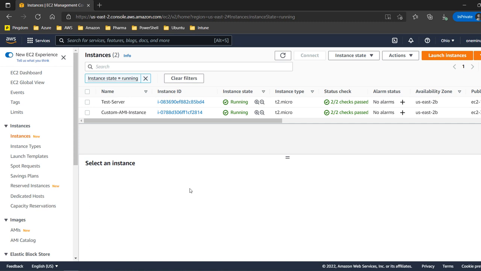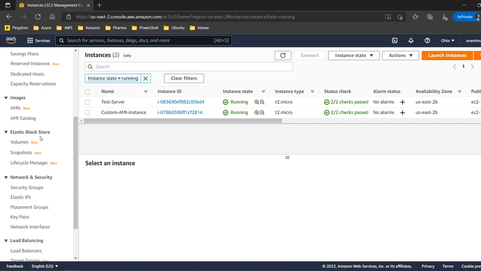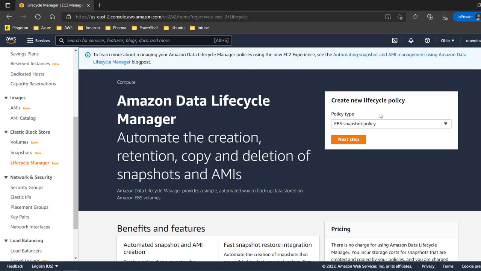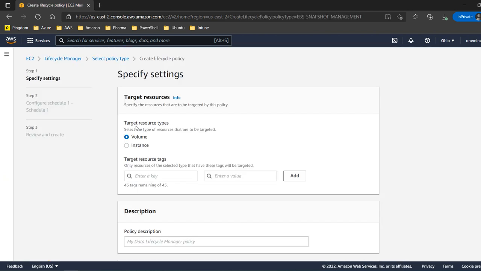As you can see, we are in the EC2 dashboard. On the left hand side, if I scroll down to Elastic Block Store and click on Lifecycle Manager, here you can see Lifecycle policy is our EBS snapshot policy. Click on next step. Here in the target we have two different resources. One is volume and the other one is instance.